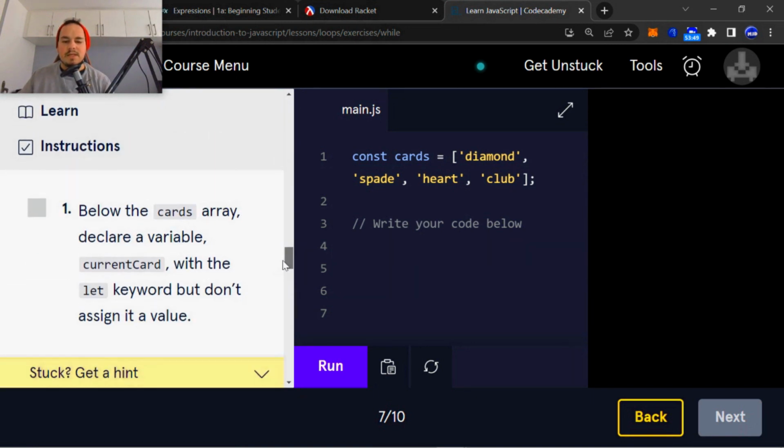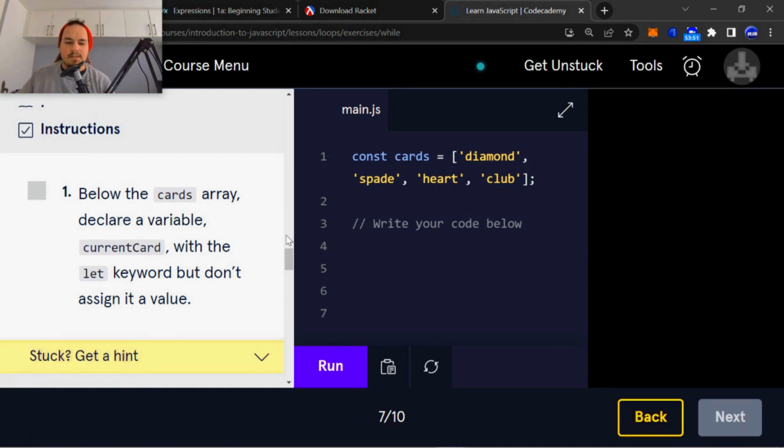So, below the cards array, declare a variable current card with the let keyword, but don't assign it a value. Okay, so let current card, don't assign it a value. So we're going to run that.